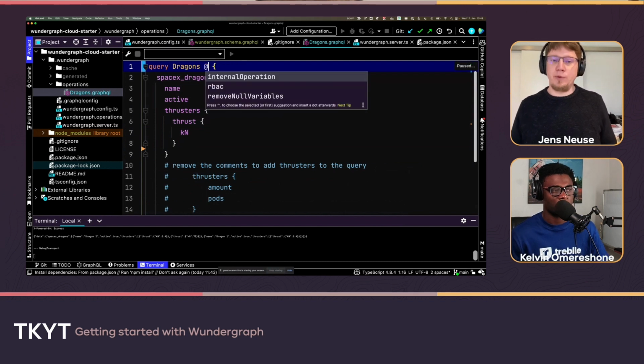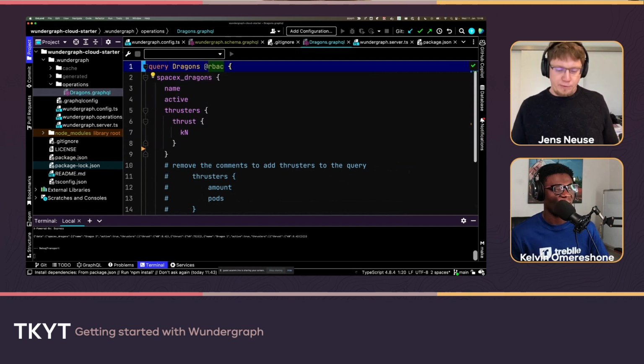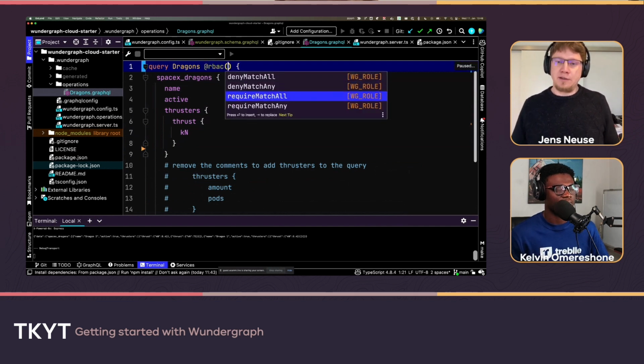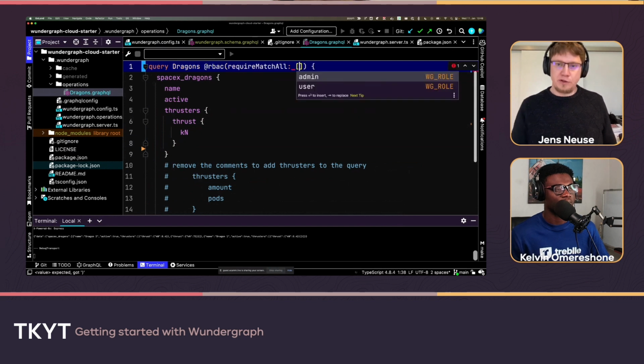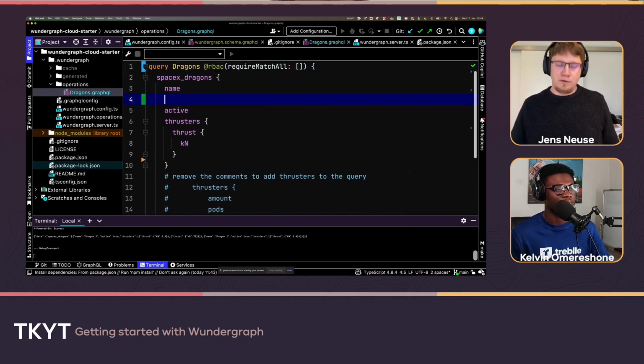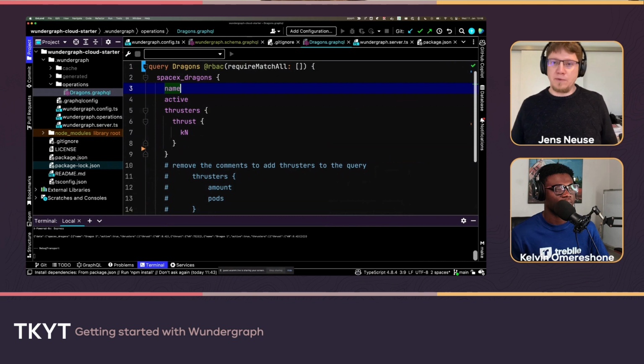And then you can go all kinds of directions. Like we have a few directives you can apply here. For example, you can say, okay, we apply RBAC, and we say you need to match the admin role.